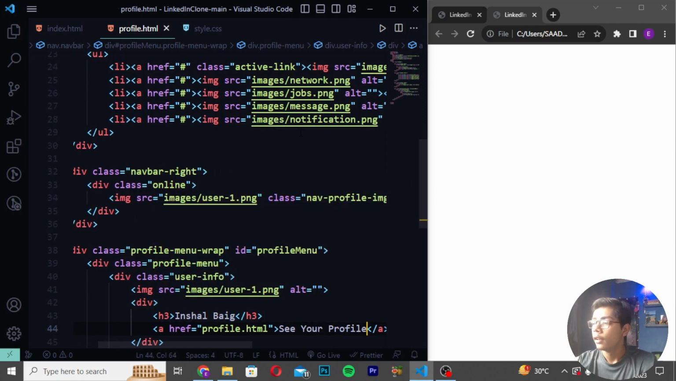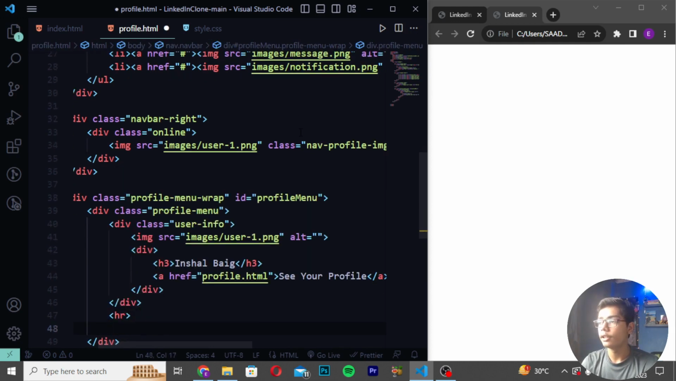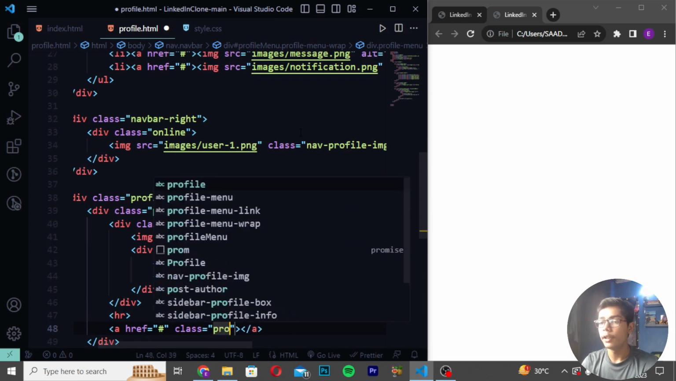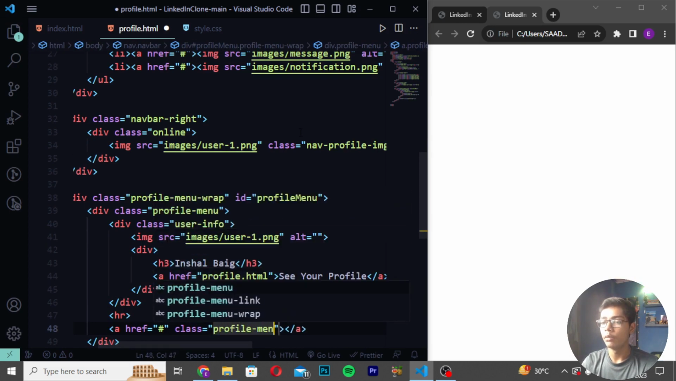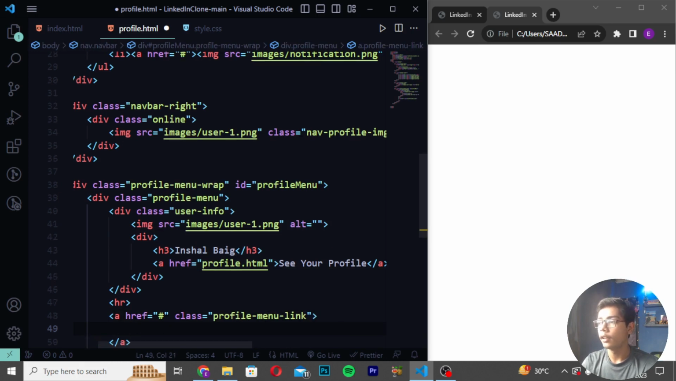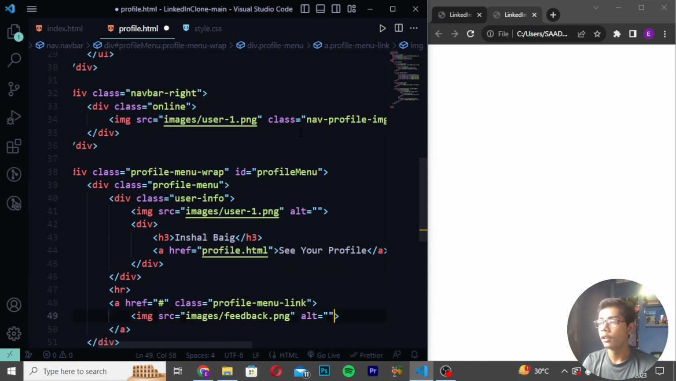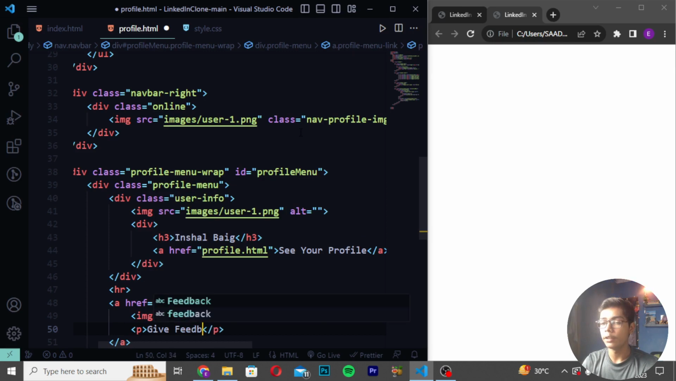Then save it. After saving this file, you have to move after the two divs and create an hr tag, which will be our line here at the top. Then here I will be writing profile menu, and I will be writing link, create images slash, and I will be writing feedback. So here I will be now writing feedback.png. Then write here give feedback like this. So here I will be now just writing give feedback.